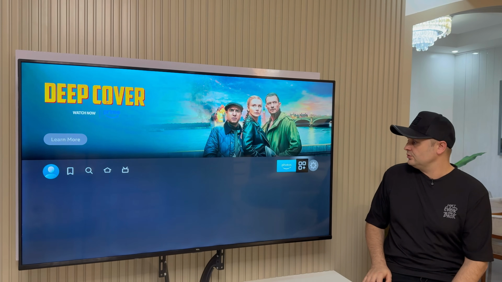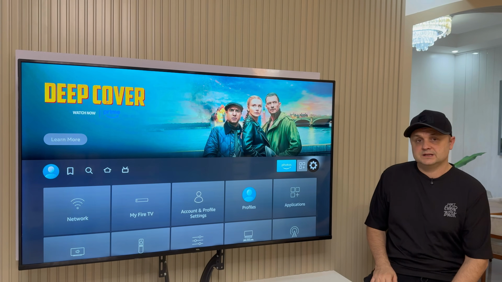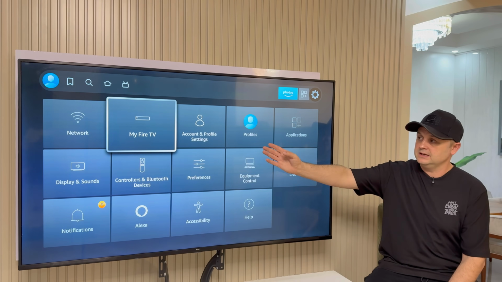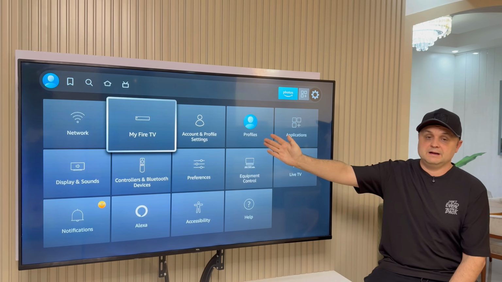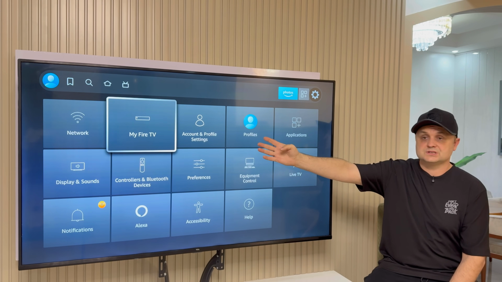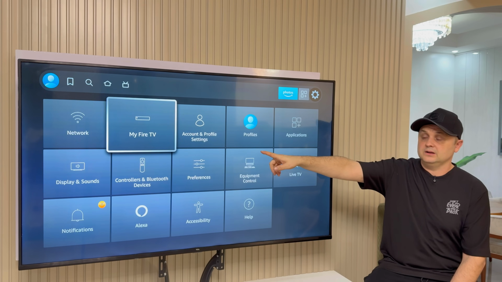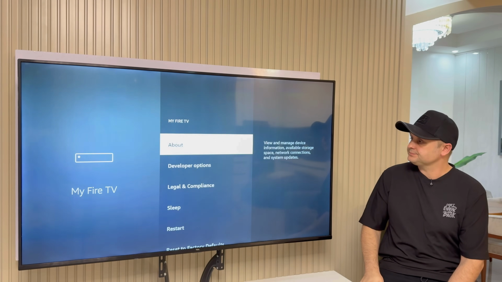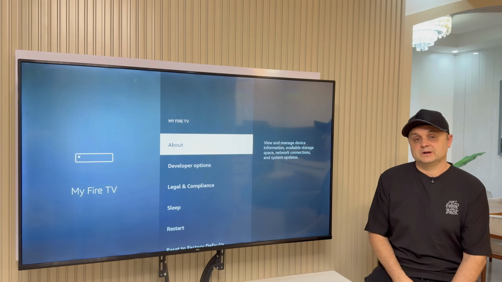So you're going to go to the gear icon on your FireStick. You're going to go to My Fire TV or My Device. It might say My FireStick, My Fire TV, or just My Device. Click on that little box, My Device or My Fire TV. It's going to take you to another section.